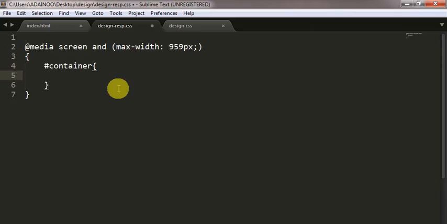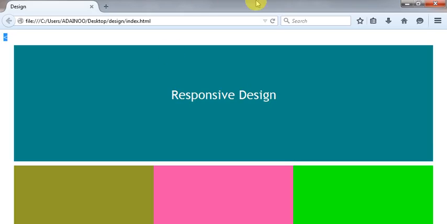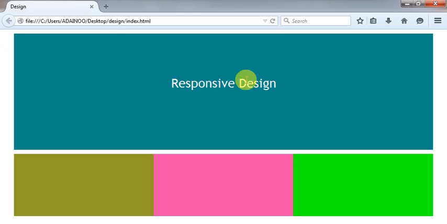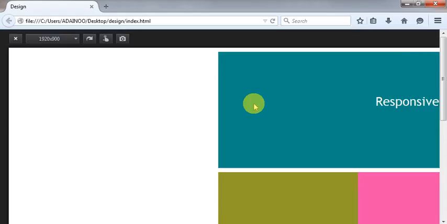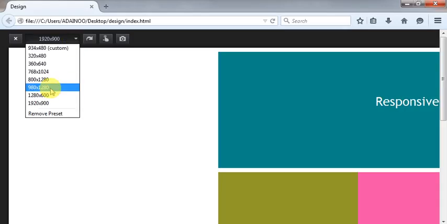Okay. So we start styling the container. At this maximum width, we set the container's width to 100%, meaning to occupy the full width. Okay, so let's check our website out. And take note, I'm using Firefox for this tutorial. To view the responsiveness of the website, you would like to see how it appears on other devices in a more conventional way. So you press Ctrl+Shift+M to see how your website will appear on other devices.